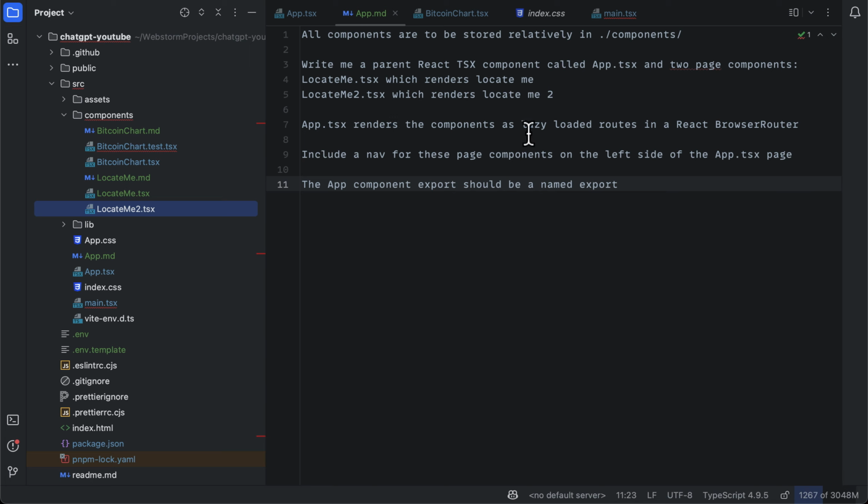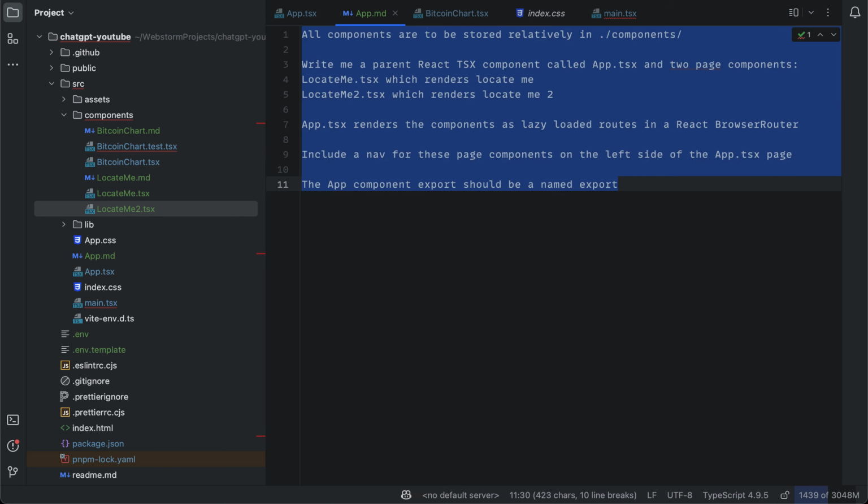app.tsx renders components as lazy-loaded routes in a React browser router. Include a nav for these page components on the left side of the app.tsx page. You have to be really explicit, just like normal programming. The app component export should be a named export. Okay, so let's try that.